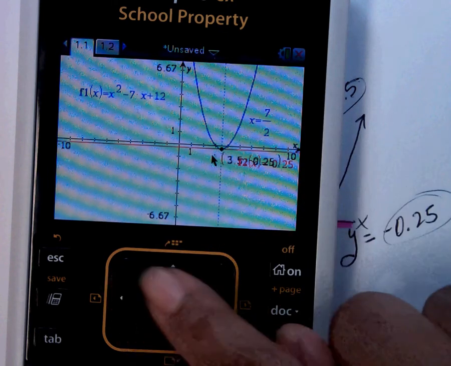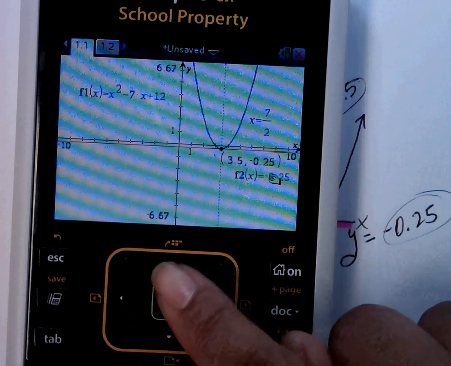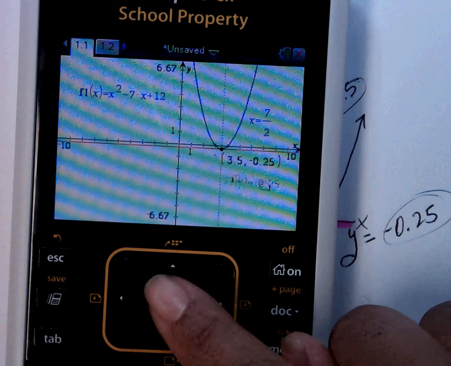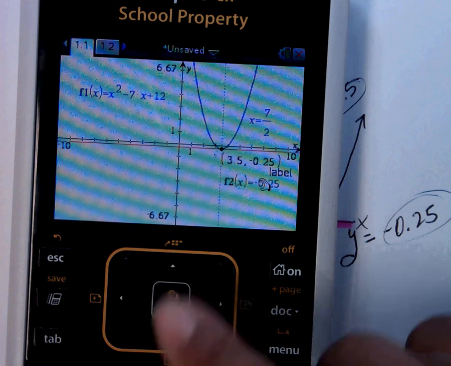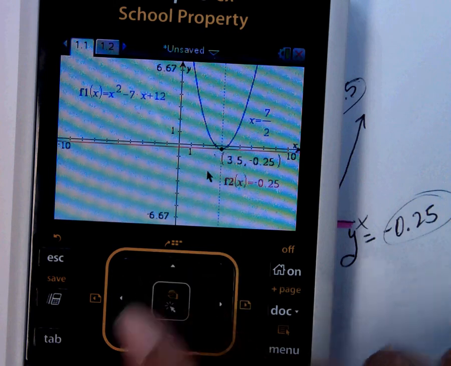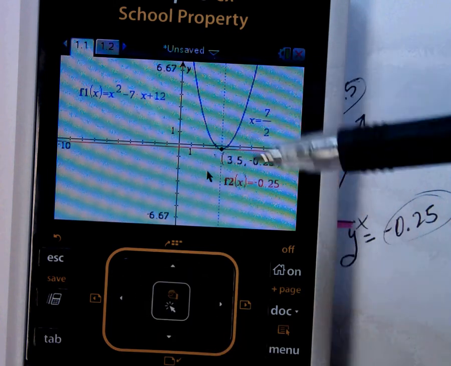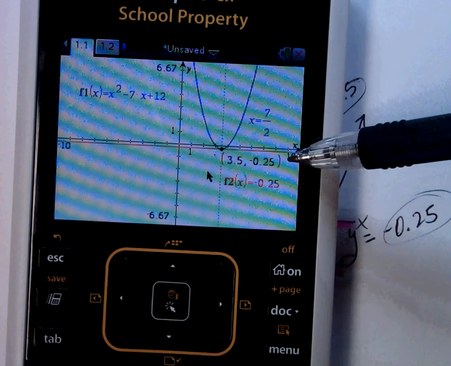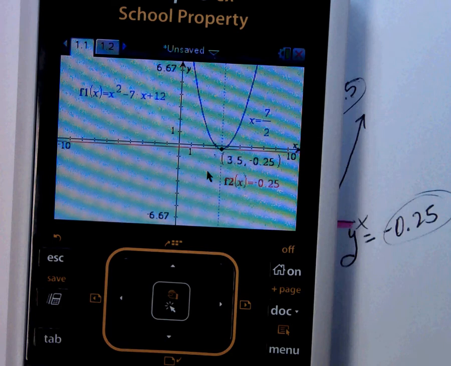I see this is doubled up, so I want to move that, hold, move, and there we go. You can move it wherever you want. I just moved it down. So this is my x equals 7/2. This red represents the red line up there, and then this point here is the vertex. And there you go. Those are the tricks I wanted to show you.